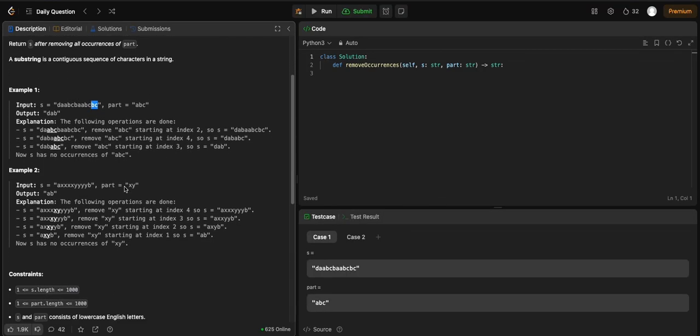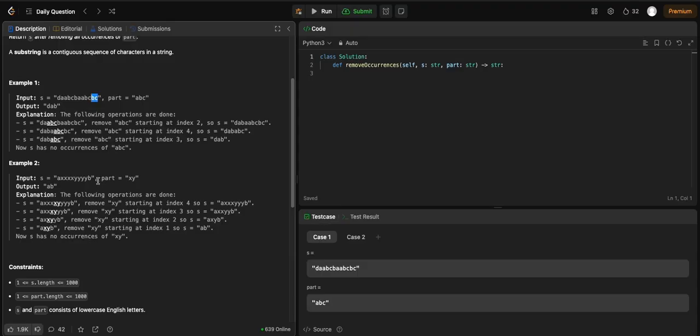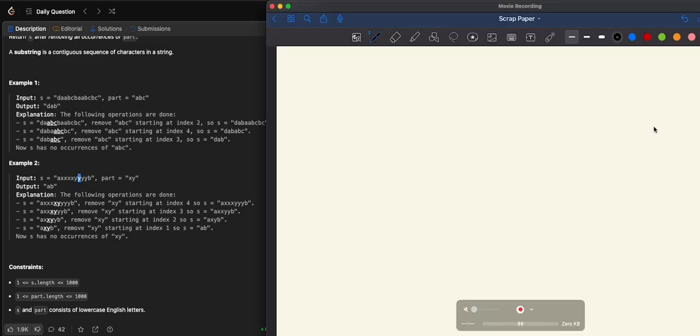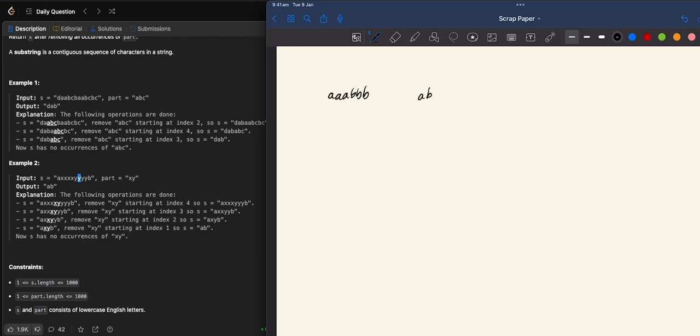Yeah, I think let's look at the bounds first. So let me draw it out. Actually, I think that will be a bit clearer. Let's say we have A, A, B, B, and the part we don't want is AB. After we remove AB here, what do we have? We have AB, right? That means we have more ABs. So we have to keep removing until there's no more AB. Well, it is an empty string, so there are no more ABs.